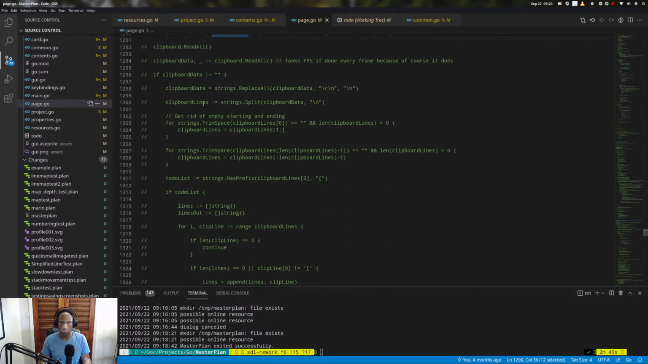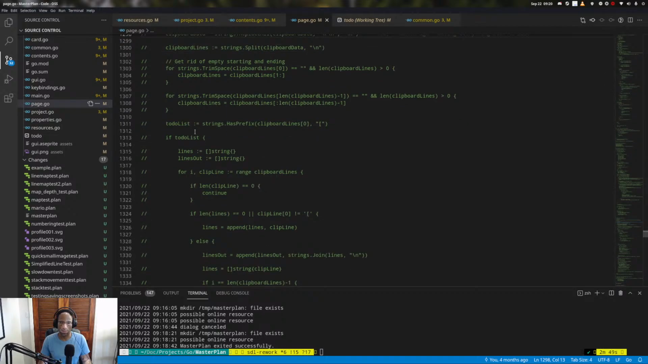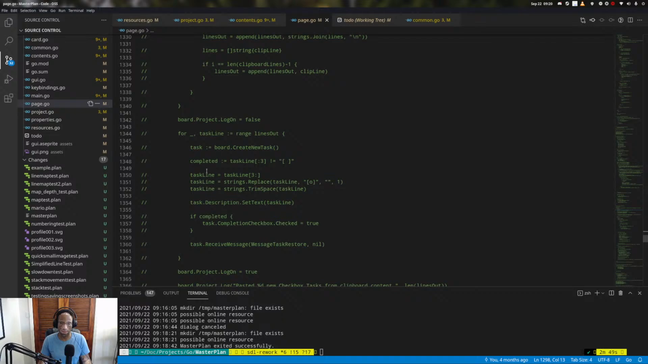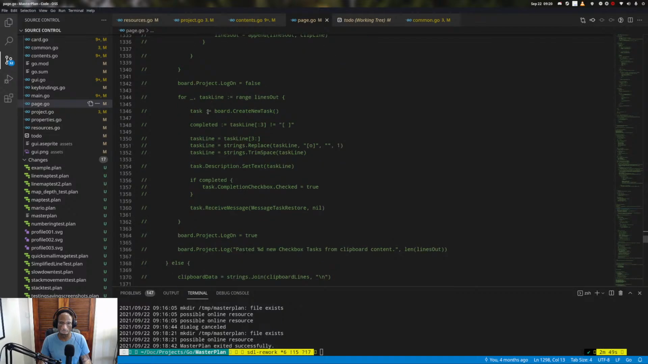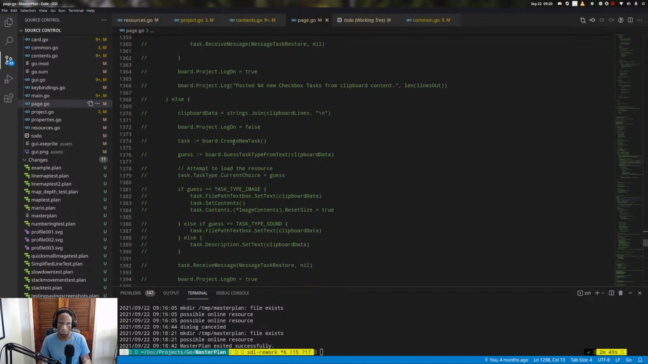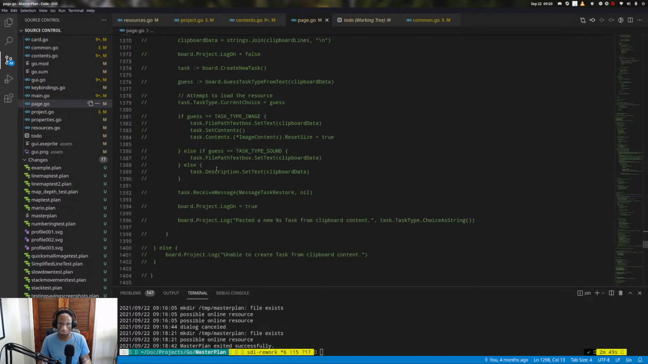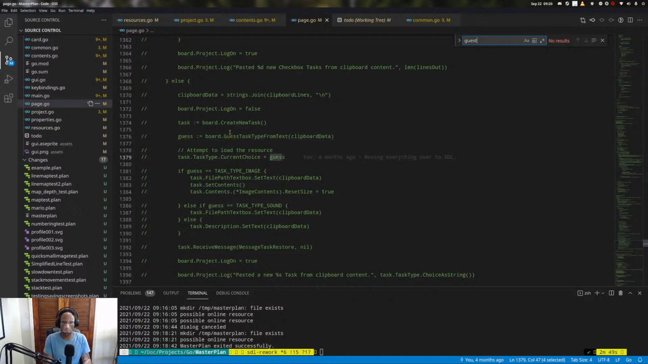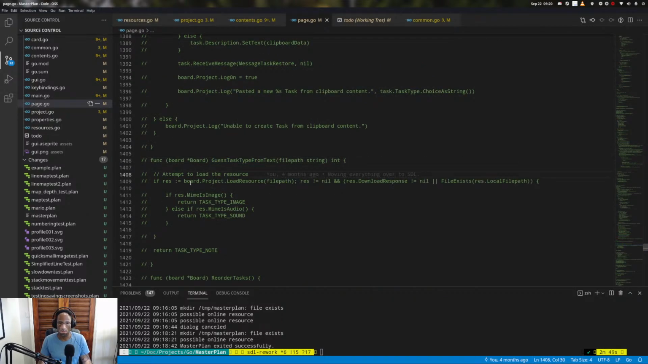Do I still have this? Let's see, string split, get rid of empty starting and ending. Yeah, this is if to-do list. Got it. Okay, so this is it. Mime is image. Trying to see how much of this I want to crib, how much of my previous work.